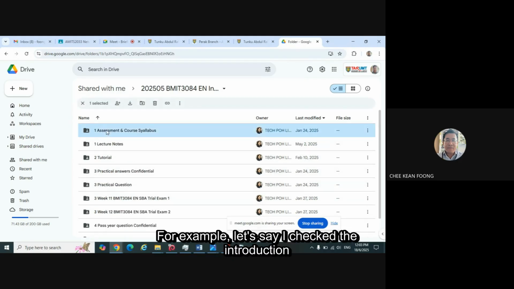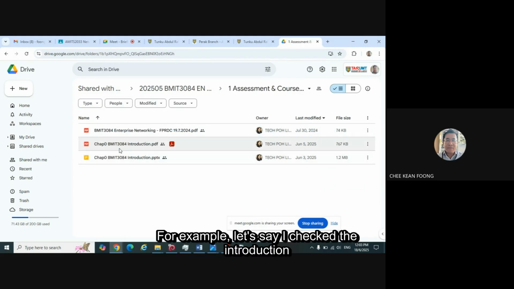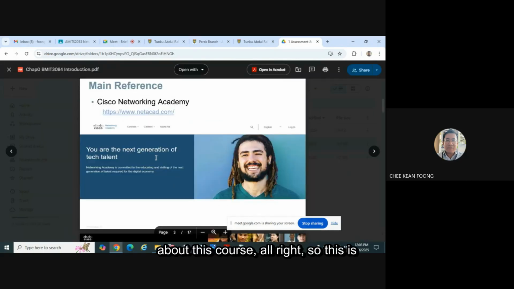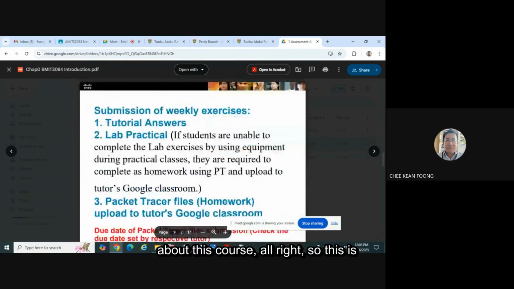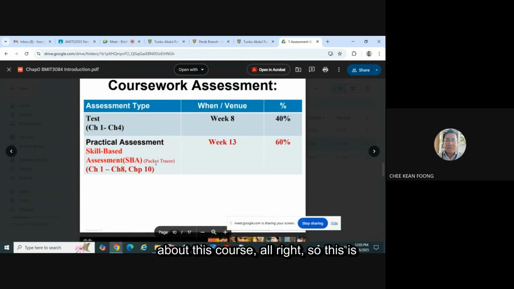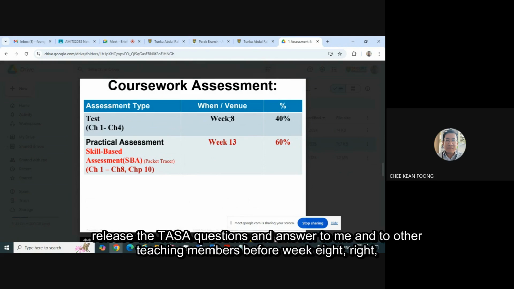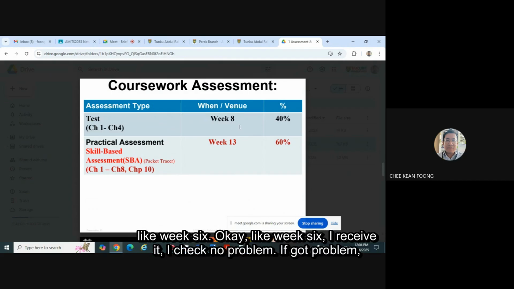Okay, for example, let's say I check the introduction about this course. So this is KL information. For this subject, there are only 2 components. The test is during week 8, which means in this case my CC will release the test questions and answers to me and to other teaching members before week 8, like week 6.